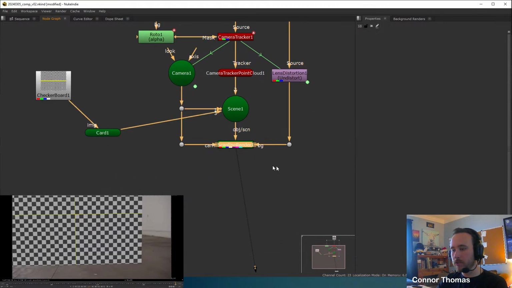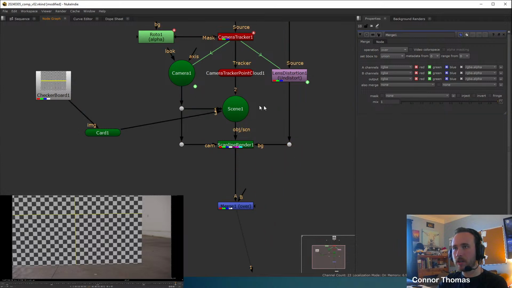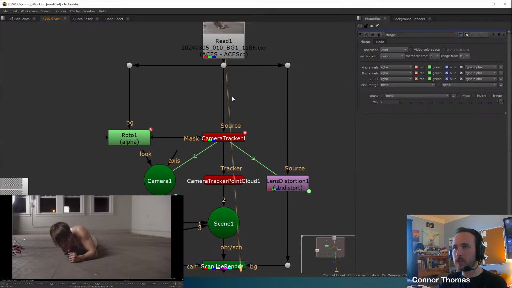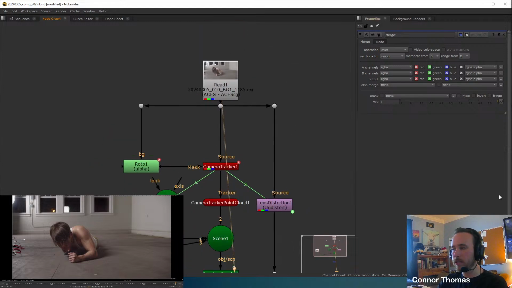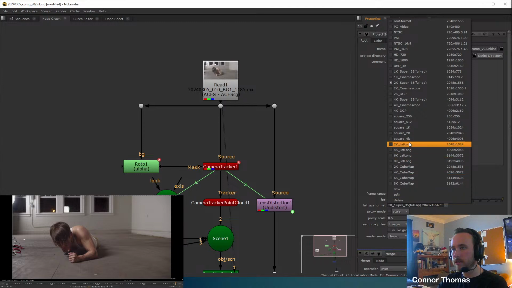I'm going to do a few more things here. So this is our 3D sequence. Firstly, let's go to our actual footage here. We're using 2K DCP 2048 by 1080 as our preset. Let's go to our project settings and reflect that here. So 2K DCP.